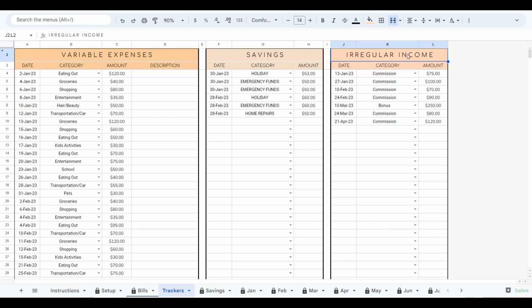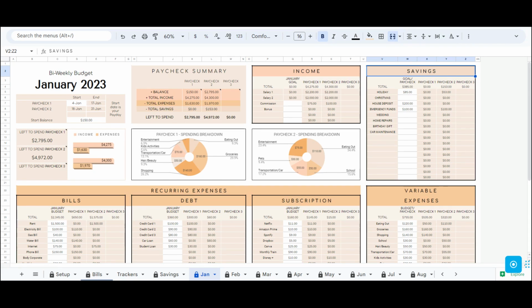I've allowed this table here called irregular income. You can log any irregular income here by entering the date, category, and amount. It's pretty simple and straightforward. And then this will be automatically populated to the monthly tabs based on the dates that you input here. So this is quite an important step.